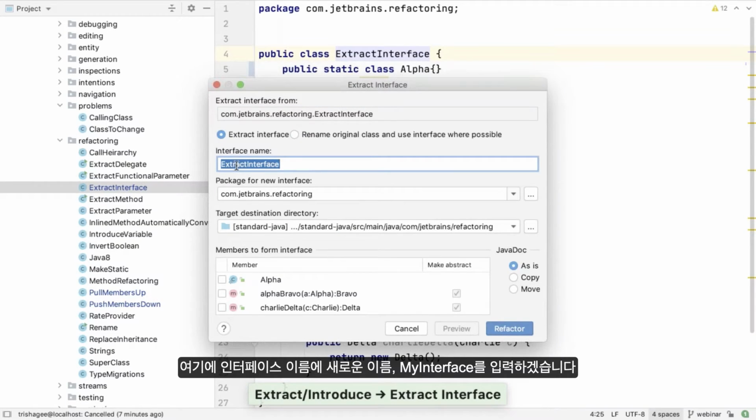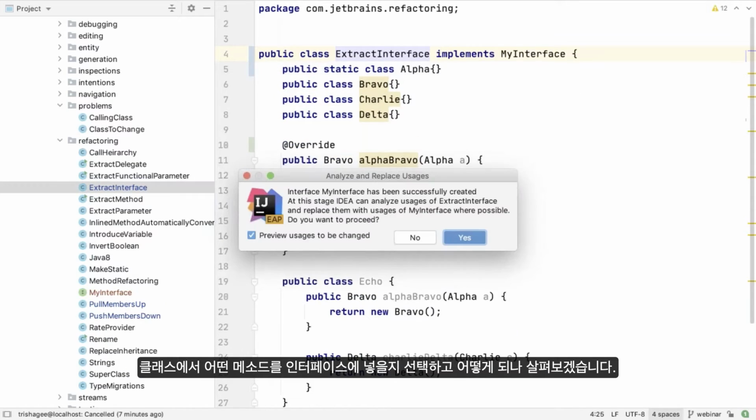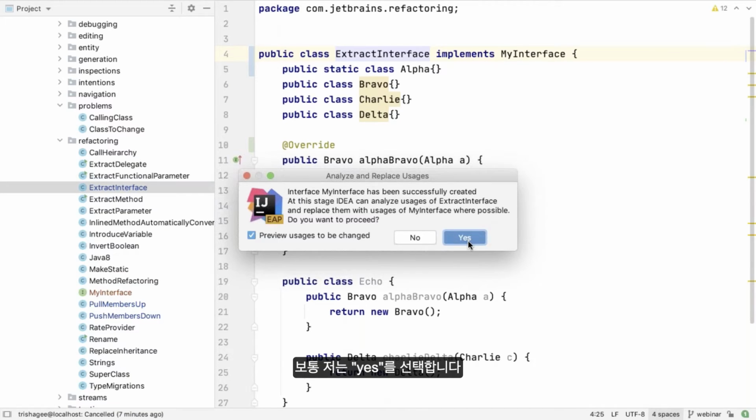I want to give the interface a new name. So let's say my interface. And you can say which methods on a class you want to put onto the interface. So let's take a look at what this looks like. Okay, so you can see we've changed this so it now implements my new interface. IntelliJ IDEA is asking me, should I start using my interface instead of the class where possible, which is good object-oriented design. And so usually I say yes.